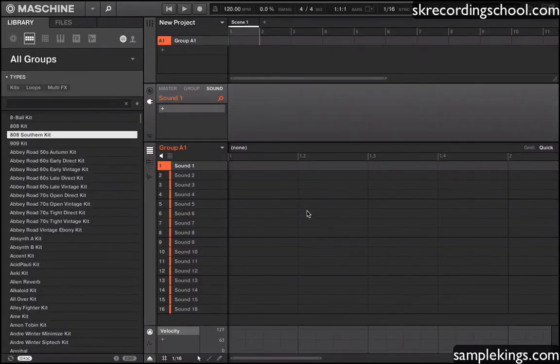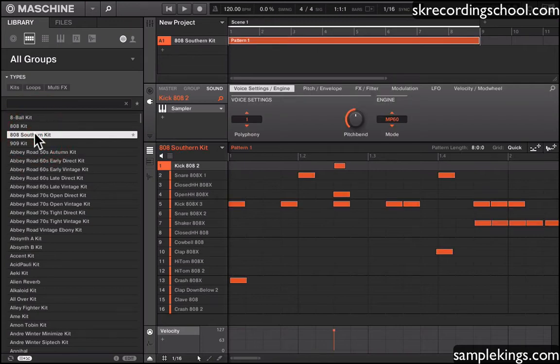In this next series of lessons, we're going to deal with creating node, which is right here. As you can see here, we already have group A1. It's blank. This is a blank session, right? I'm going to load in a demo kit here, the 808 Southern kit. Now, it's loaded. Now, of course, I loaded a pattern.